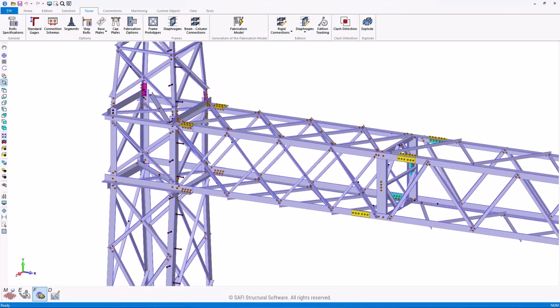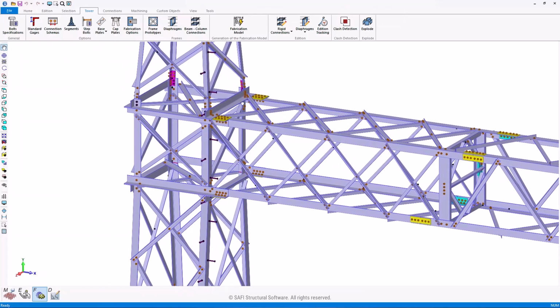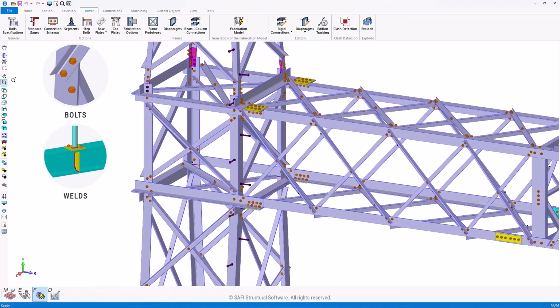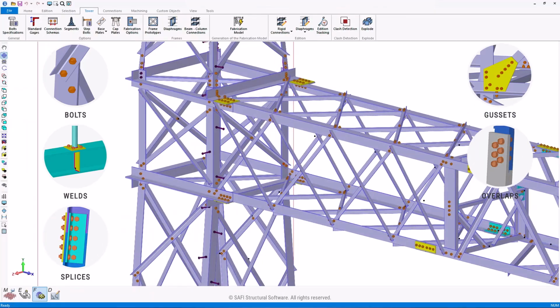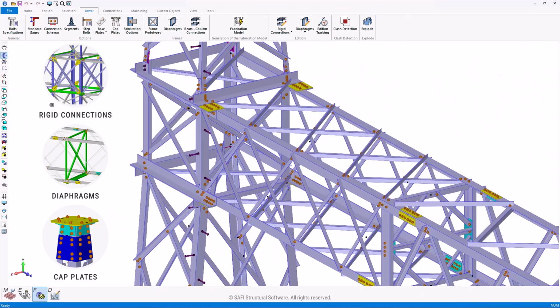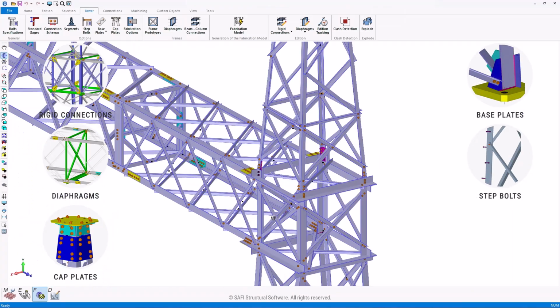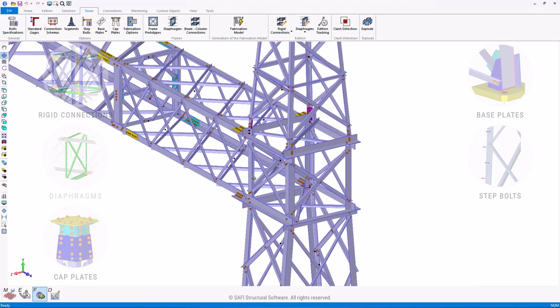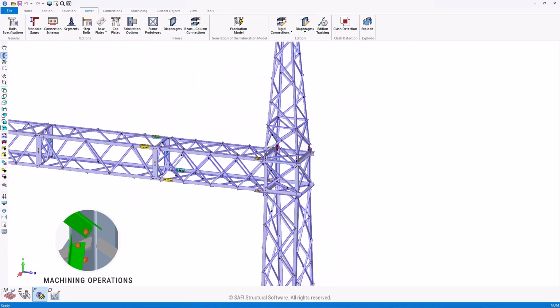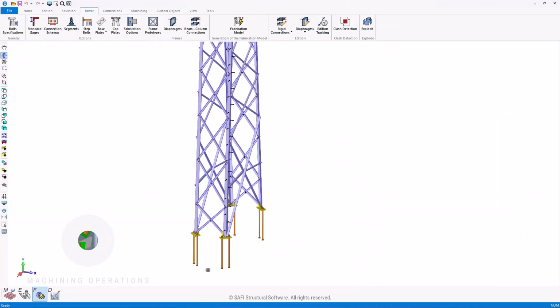VTS generates advanced fabrication models where connections automatically place themselves with complete flexibility over components such as bolts, welds, splices, gussets, and overlaps. Generate rigid connections, diaphragms, cap plates, base plates, and step bolts in a seamless way with advanced editing tools. Apply machining operations such as cuts, copes, clips, notches, and custom openings with ease.